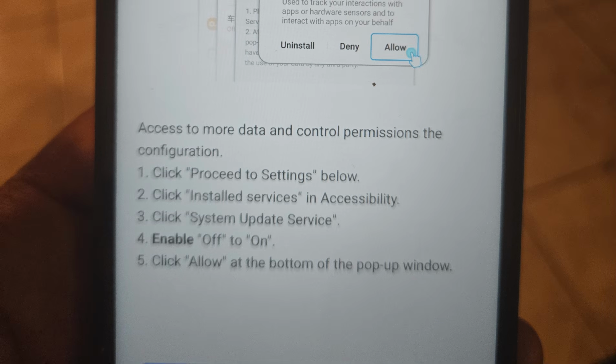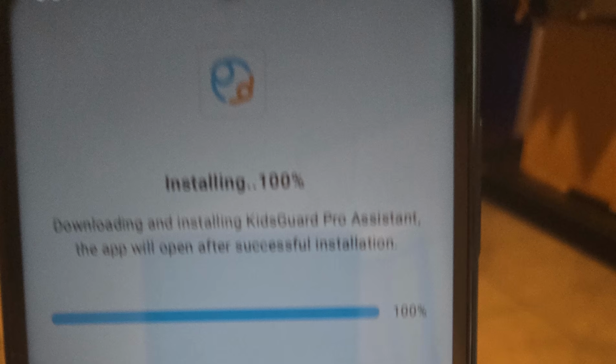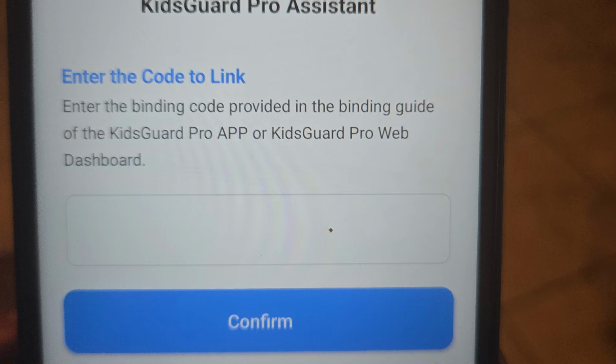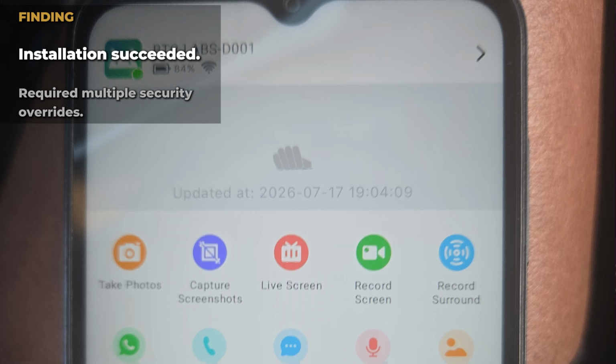The setup also required accessibility access and several other sensitive permissions. Those permissions are what allow the software to observe and collect information from the device. Once everything was approved, I entered the binding code and connected the phone to the dashboard under the name that I created. The installation succeeded then.